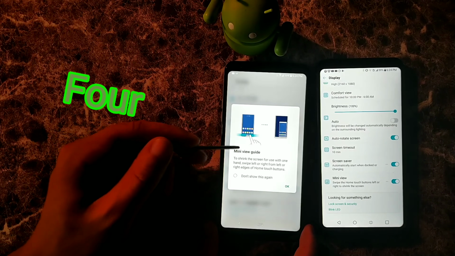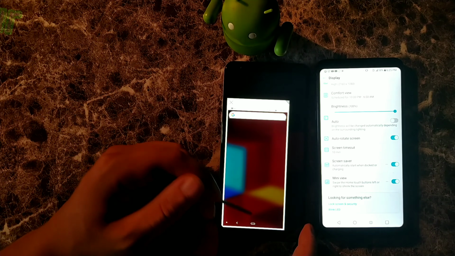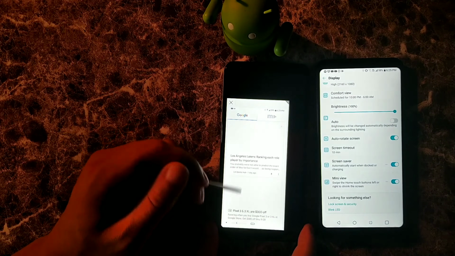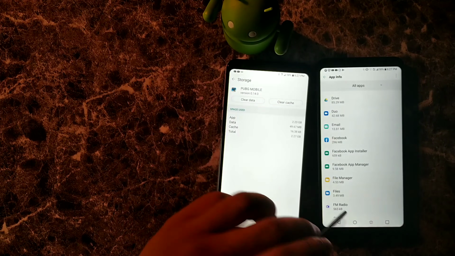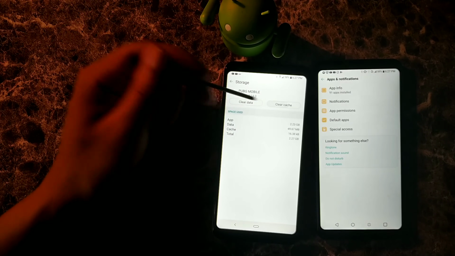And then right here, you can see you do get mini view, which is definitely pretty sick. I use this because a lot of the times when I have a case on the phone, it does feel a little bit more bulky. So if I'm using it with one hand and I have something in my other hand, I'll change it to the mini view. So the mini view comes in handy.